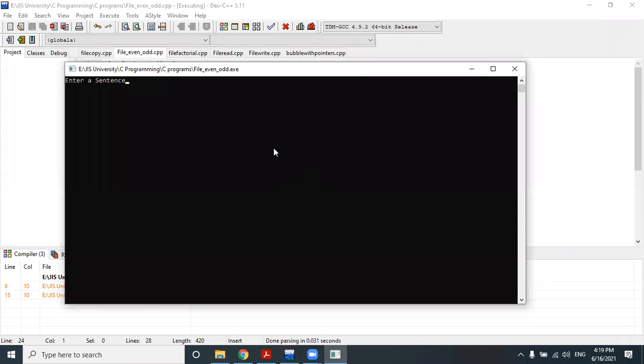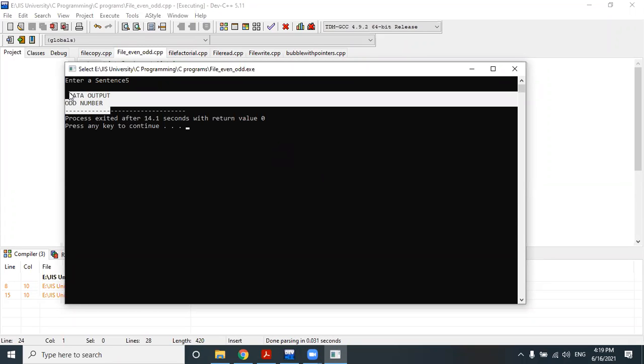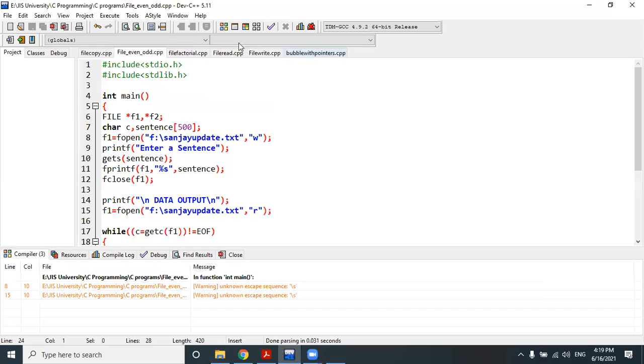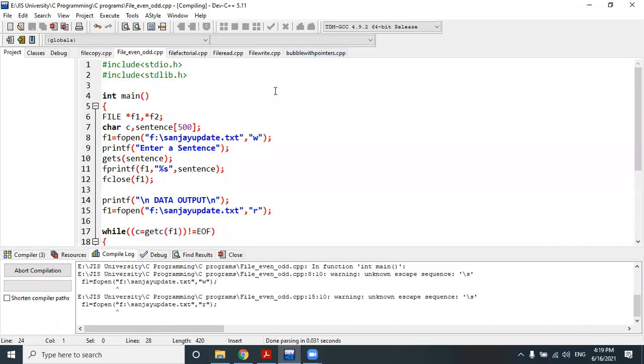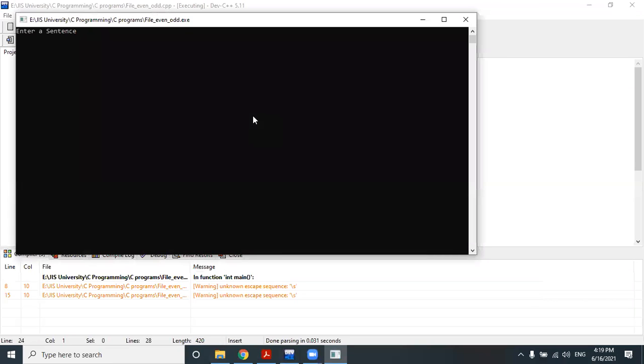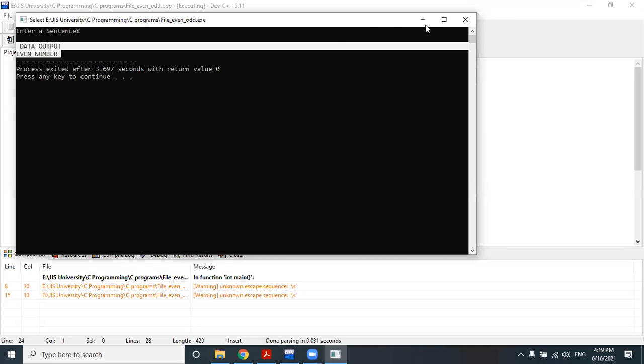So Sanjay update is there. We don't bother about the content that Sanjay update is storing, because whatever we write here will actually replace it. So I have put down the value 5, which has been written, and it will be considered an odd number. Let's rerun this code for the even number again. So here I have given 8. Okay, so the output is for an even number.